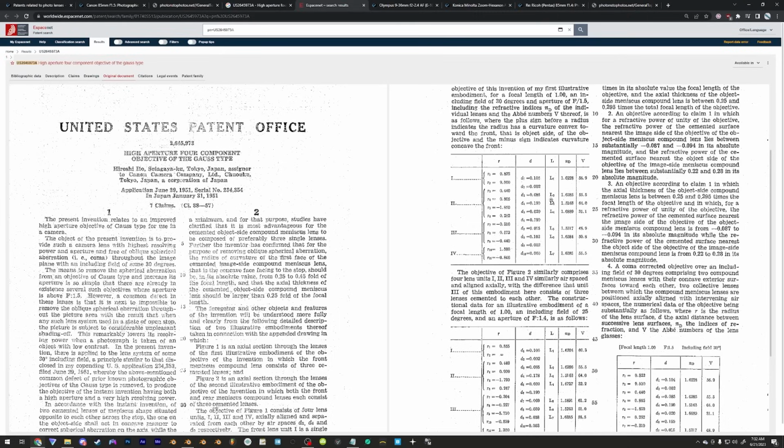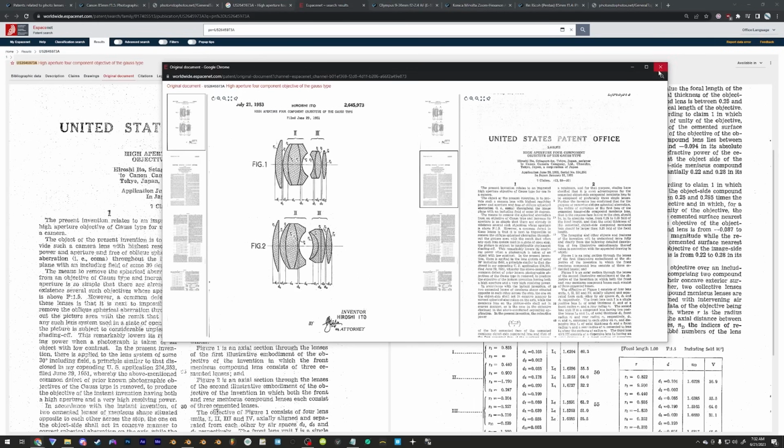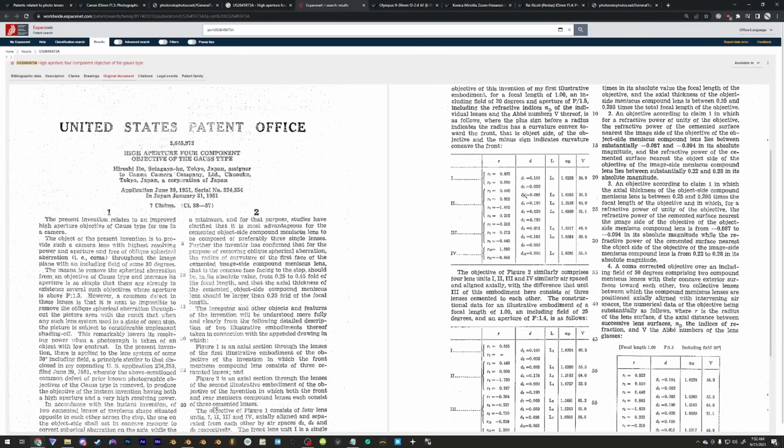Thankfully, all this information is incredibly useful for our purposes, which specifically what I'm looking at is this index of refraction number. This index of refraction number will be vital for us.